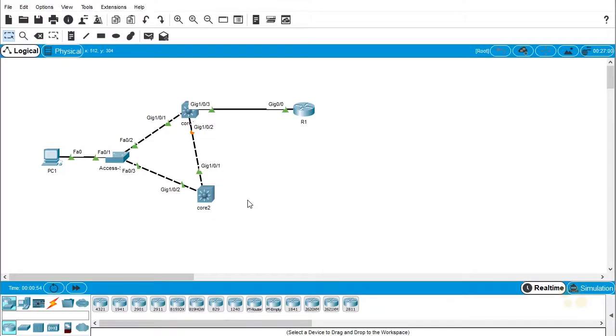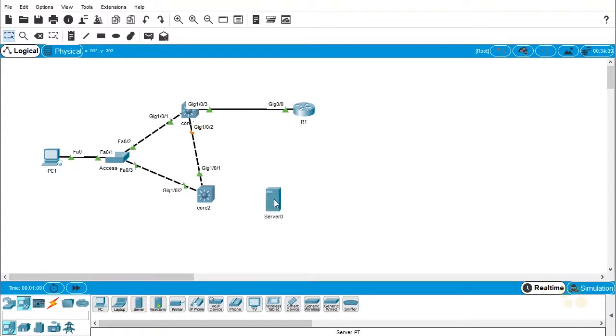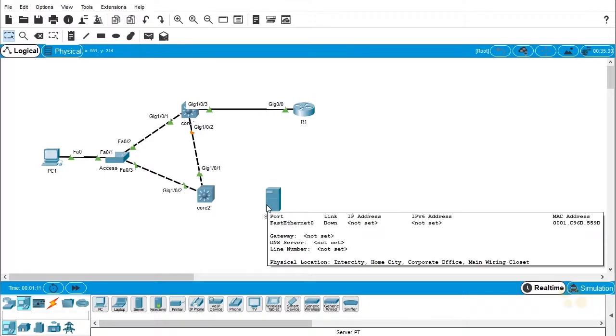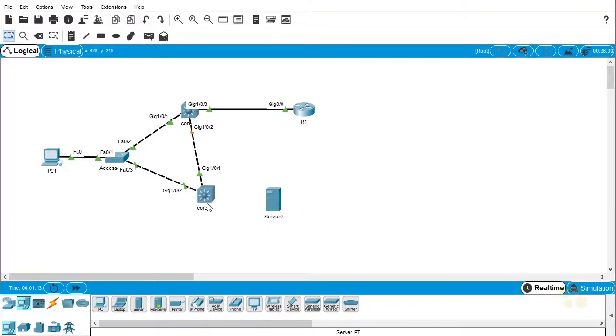So to add a server, we're going to go down here in the bottom left and click on End Devices. Then below that, we have End Device selected again, and over here we have some options. Let's select Server, and with that clicked, we'll just drop it here on our workspace. Then let's connect that to the rest of the network. We'll connect it right into Core 2.